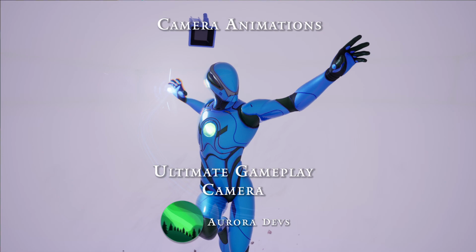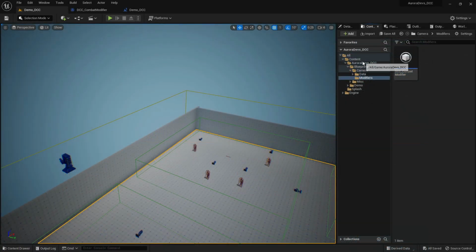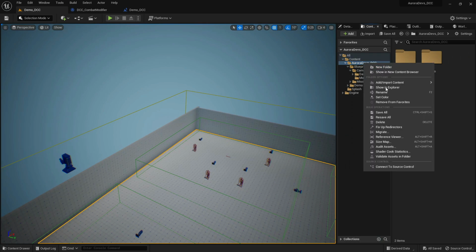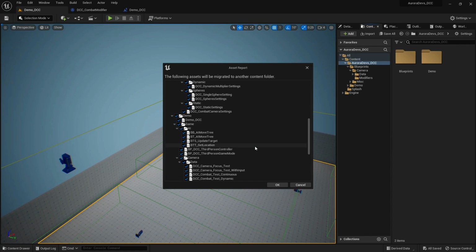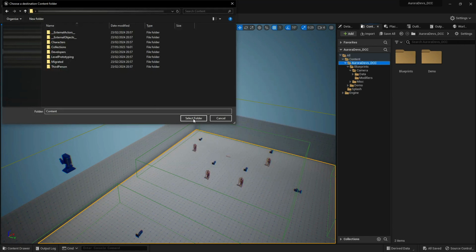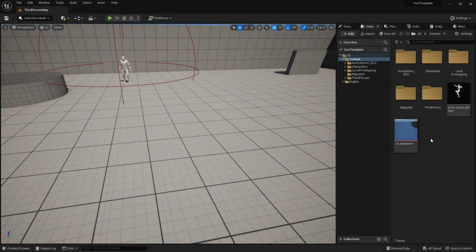In order to obtain Dynamic Combat Camera, you first need to have already purchased and installed Ultimate Gameplay Camera in your project. Once you have Ultimate Gameplay Camera already set up in your project, you can follow along. The first thing you want to do is, of course, install Dynamic Combat Camera, or DCC for short. Open the DCC project and then right-click the project's folder and select Migrate. You can now migrate the contents of DCC to your own project, which should already have the Ultimate Gameplay Camera.